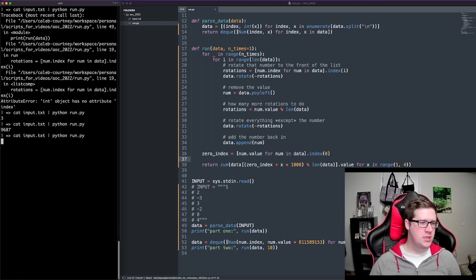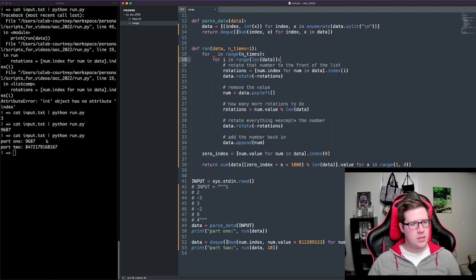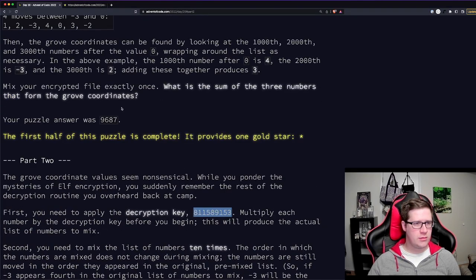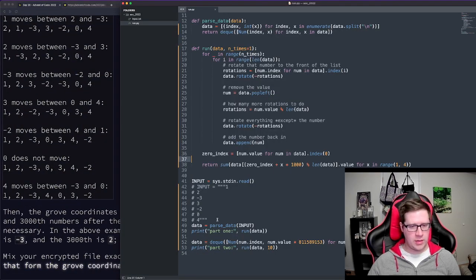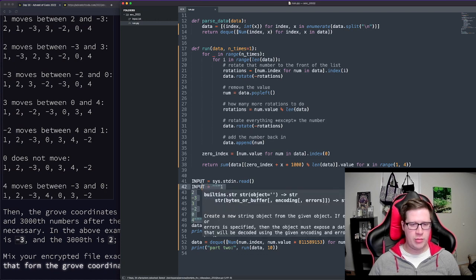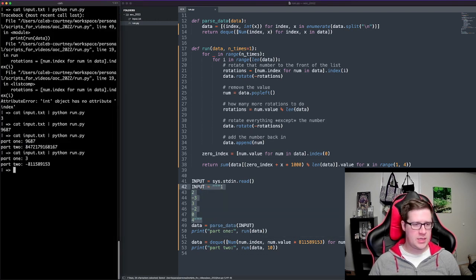Okay, let's try this again. 9687, so we didn't break anything. That's good. This could take a while because it'll take 10 times as long to do this. There we go. Okay, let's test. Let's test it first on our sample data, of course, just so that we don't get something wrong here.